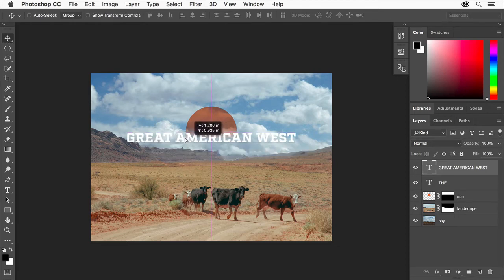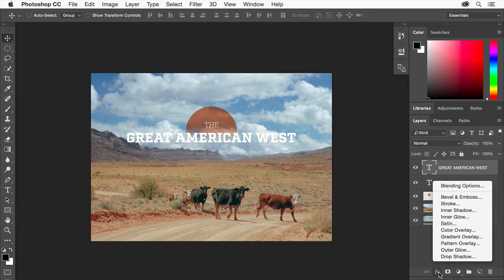To add some pop to our text, we're going to add some layer styles to it. Layer styles are a great way to add effects like drop shadows, strokes, bevels, and much more to layer content that's surrounded by transparency. With the Great American West type layer selected, click the Add a Layer Style button at the bottom of the Layers panel and choose Drop Shadow.